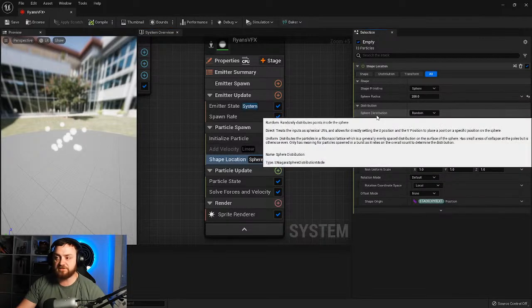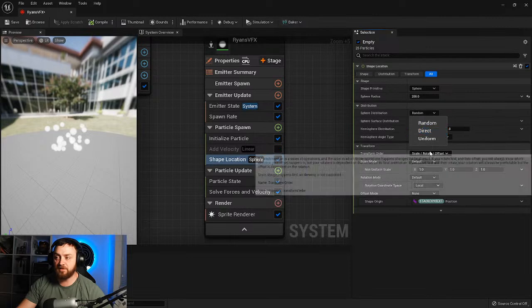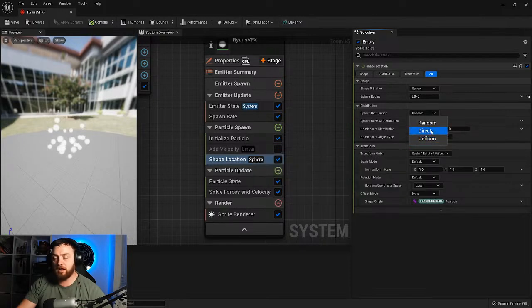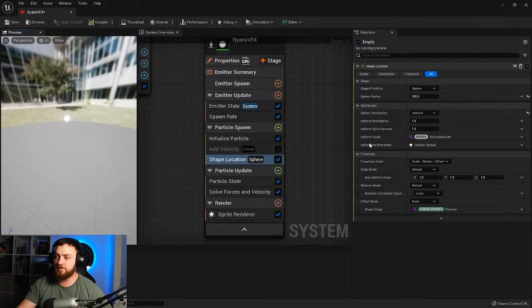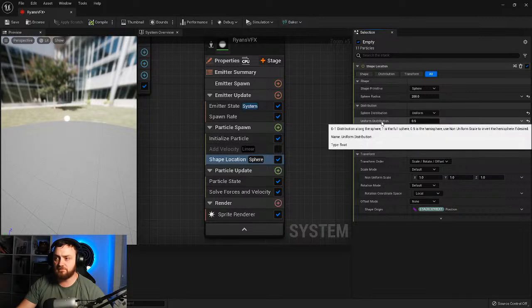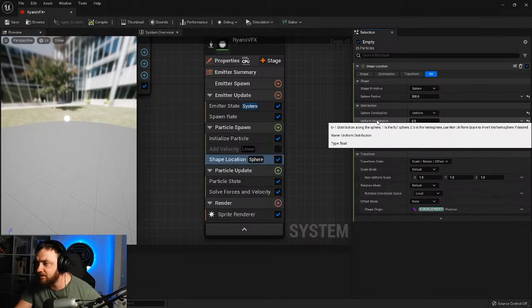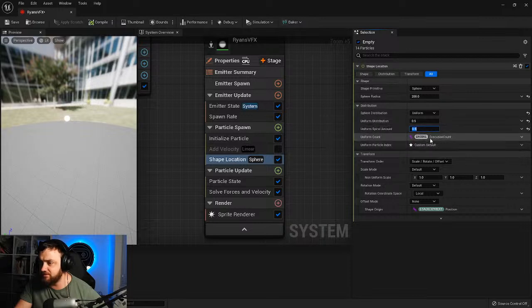I've also got sphere distribution. Now, at the moment, it's completely random. But if I want, I can give it direct or uniform placement. So if I go to uniform, for example, I can give it a uniform distribution of 1, 1, which is basically the same spot for every one of them. But let's say we put in 0.5 and 0.5 here. Nope, I misremembered that one. Hang on, let's go through that. Along the sphere, 1 is a full sphere, 0.5 is a hemisphere. Use non-uniform scale to invert the hemisphere if desired.